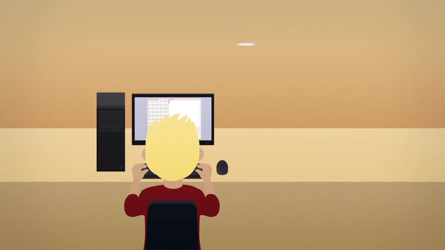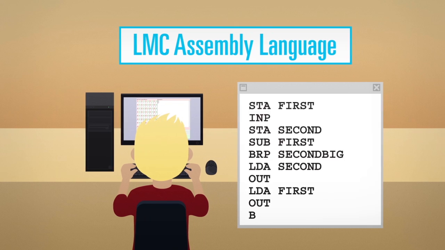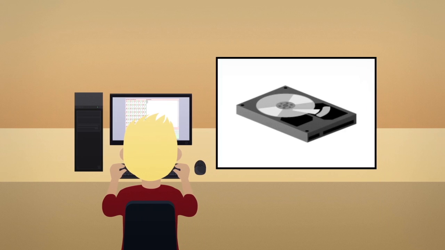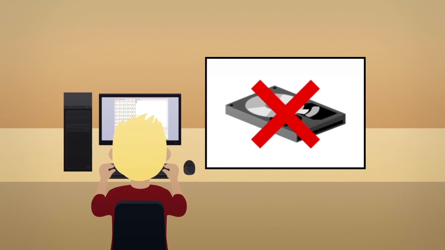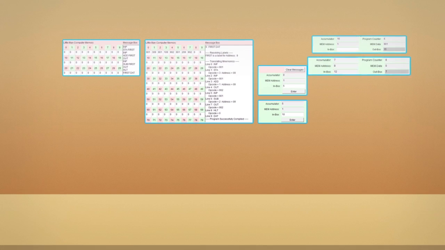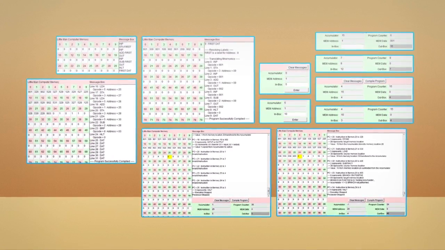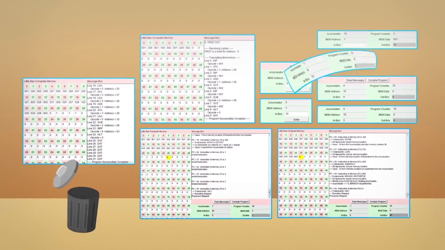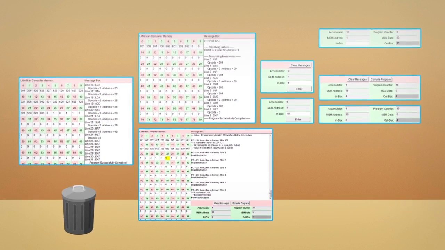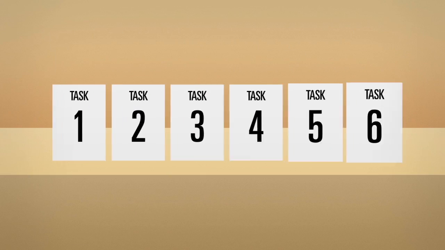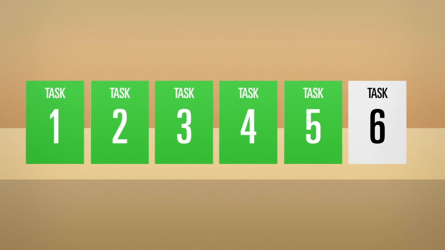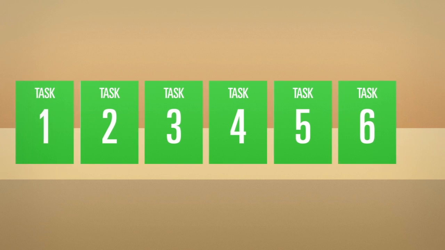You are going to write some programs using the LMC assembly language. As you will not be saving any of the programs to your computer, you will need to take screenshots as you complete the tasks. Take as many as you can and then filter out the ones that you don't need when you are completing the written report. Make sure that you complete every task and, due to the nature of the tasks, complete them in order.